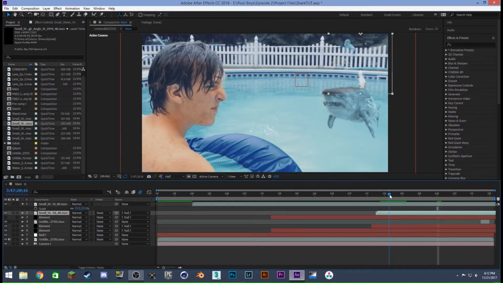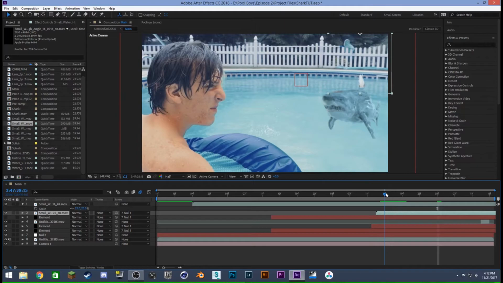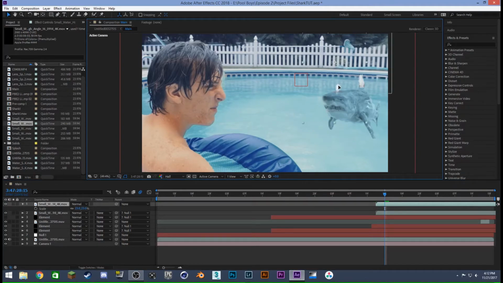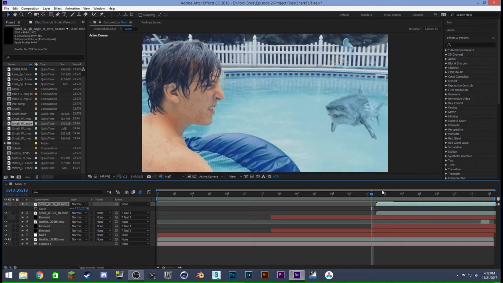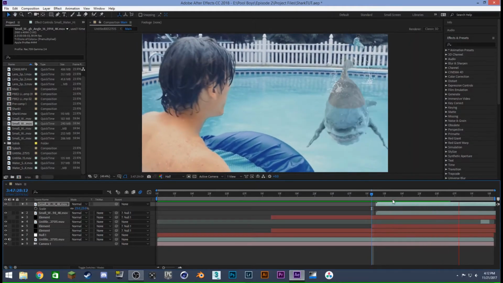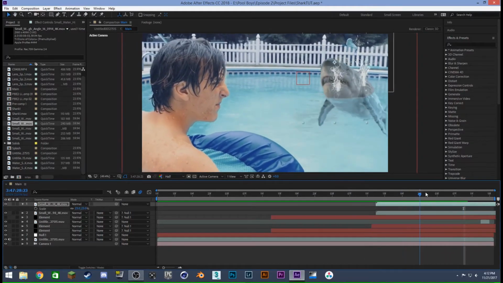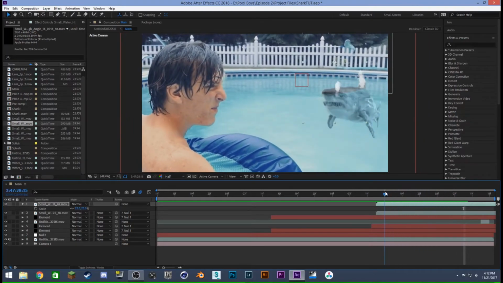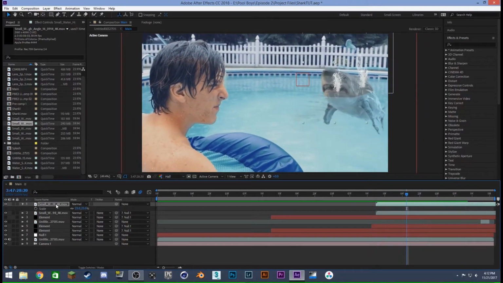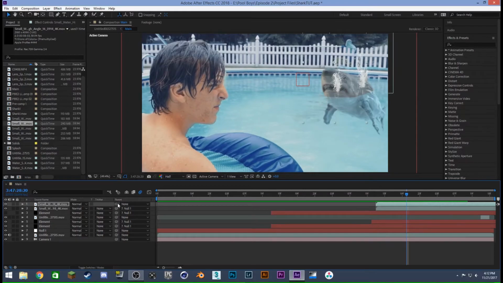So this part of his head breaches the water next, so I'll do one there. And I'm just doing this real fast so you get the idea. I'm going to put a couple more of these just around the shark, and then I'll be right back and show you how to use the depth mat to sell the effect even more.